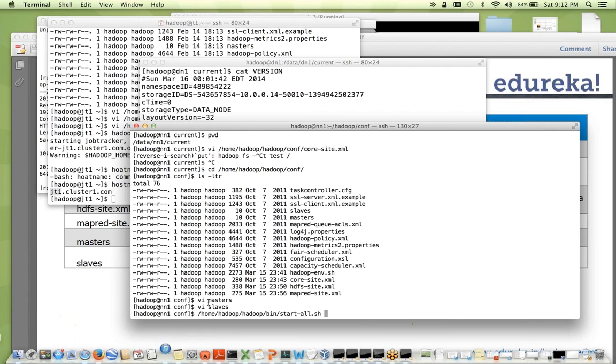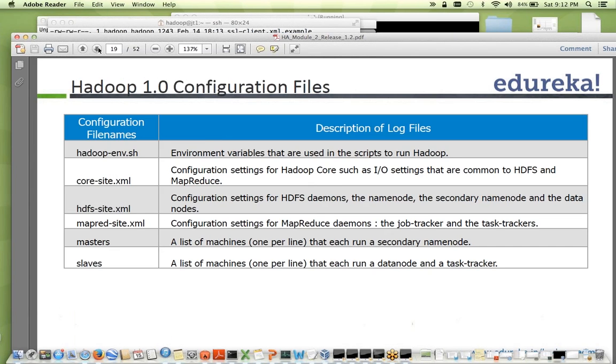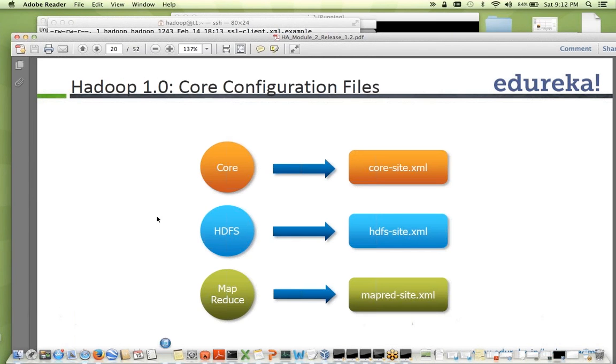So that's the use of masters and slaves: in a production environment it's not possible to go to every data node in a big cluster. You specify the slaves here and just say start-all and stop-all, and it will start all the daemons in the system. So that's the purpose of masters and slaves. And the core configuration files we saw today were core-site.xml and hdfs-site.xml for HDFS.